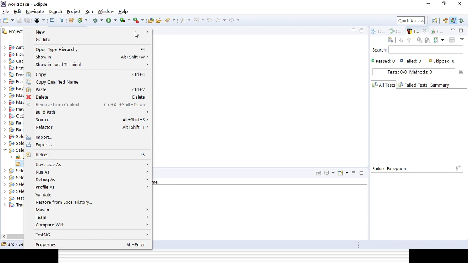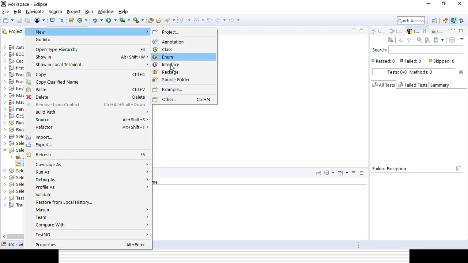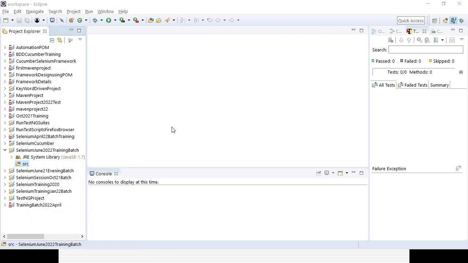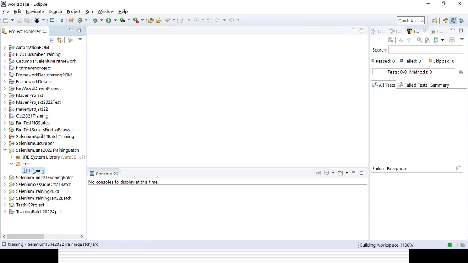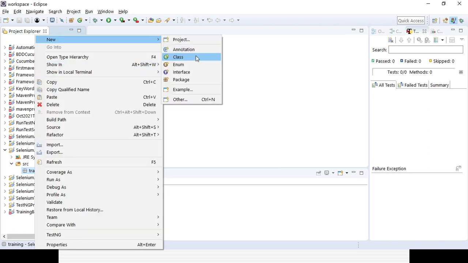So suppose I give the package name called training, starting with lowercase. Then I'll be creating a class. In the src folder, I can create multiple packages the same way, and in a single package I can create multiple classes. So today I'll be creating a class called session 1. That is the name I am giving.